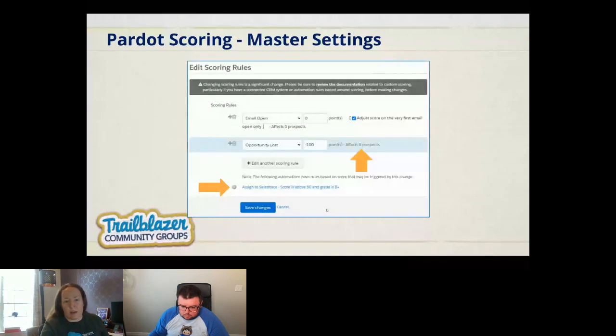One thing you should definitely know about Pardot scoring is this. When you change these master settings, let's say an email open is worth 0 points, but now you change it to be worth 1 point, but only when they open the email the very first time. So if they open an email 5 times, they're not going to get 5 points. They're only going to get 1 point for the first open. If you change that, it's retroactive. So anybody who has ever opened any email is going to have their points changed. So be aware that this is retroactive.